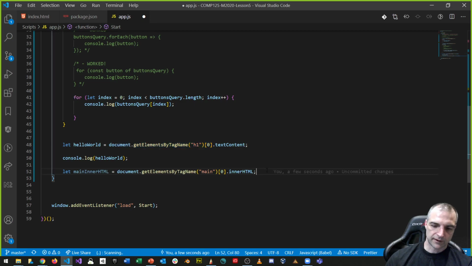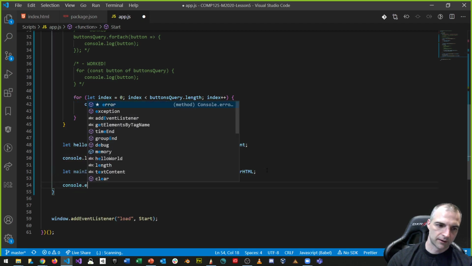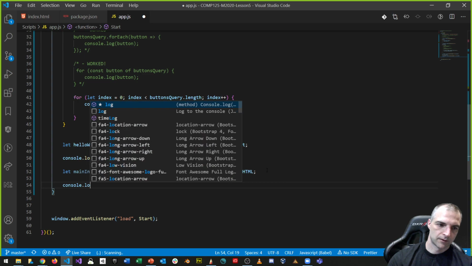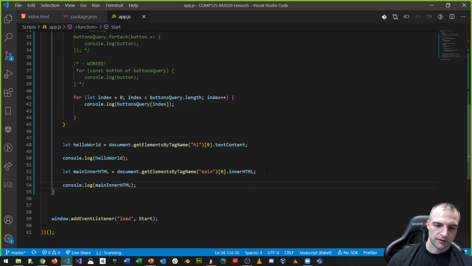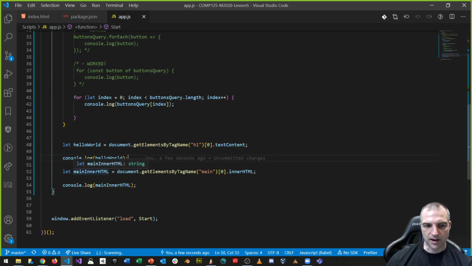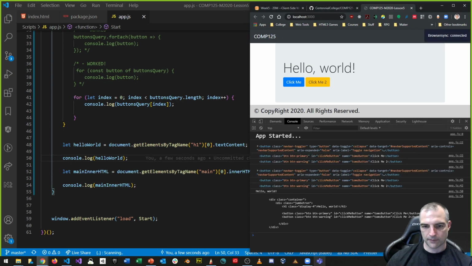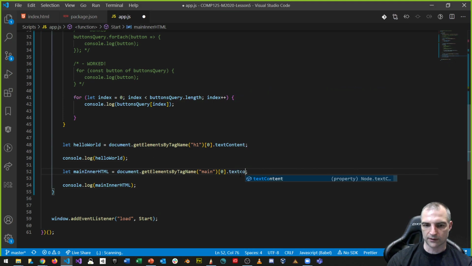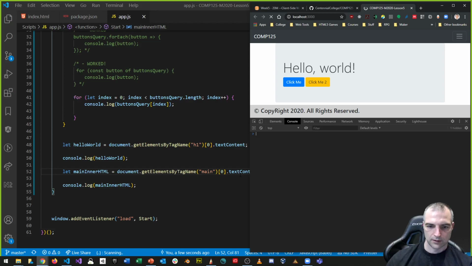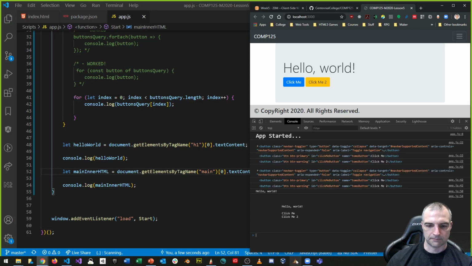So if I did a console log of main inner HTML, first of all, what am I getting back? I'm getting a string. Inner HTML looks like a string. Look at this, it's a string, laid out exactly like normal. However, if I go here and change this to text content, I get this.